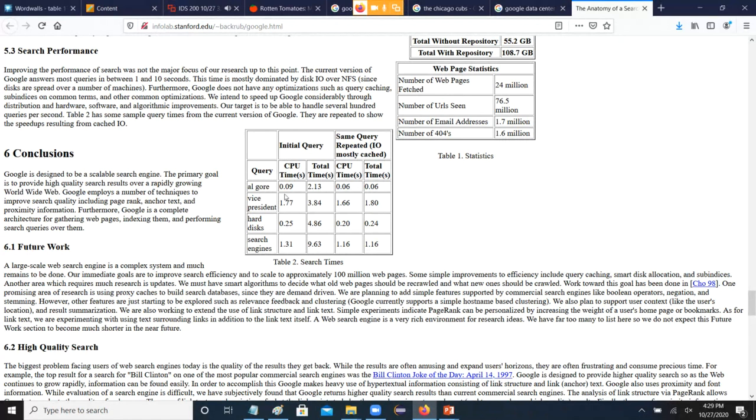The words vice president were a little bit slower, a lot slower. Close to 2 seconds of CPU time, close to 4 seconds for total time. But if it's a cached entry, it could be done in about half the time. This one, hard disks, the initial search took about 5 seconds, but when it was cached, it was dramatically faster. And the term search engines itself was a little bit more obscure. It took about 10 seconds to get results on that. Even when it was cached, it took about a second.